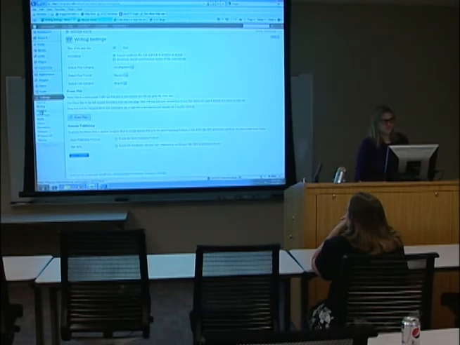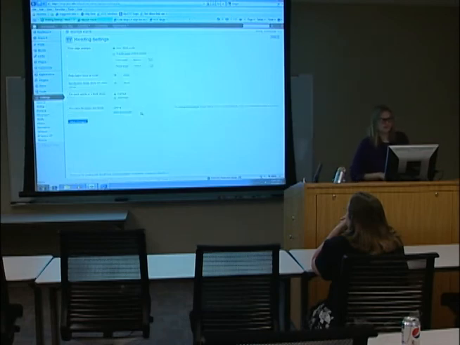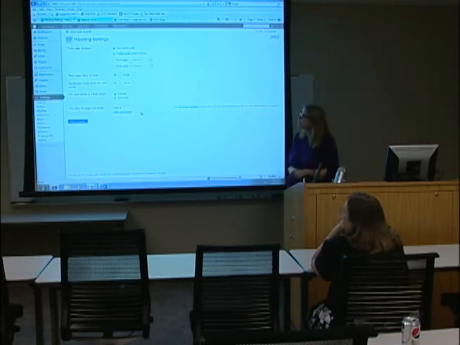And the post categories and link categories are separate lists, so you could make them match or not, or you can make them overlap or not.